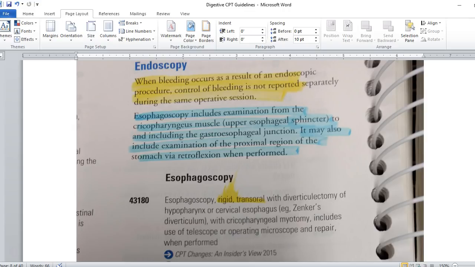Now, again, we need to be careful because as we go further down the system from the mouth and nose, or up the system through the rectum and anus, we need to know where we're ending, because where we end will determine which code we use. So an esophagoscopy includes examination from the cricopharyngeal muscles, which is the upper esophageal sphincter, okay, to and including the gastroesophageal junction, and may include examination of the proximal region of the stomach via retroflexion when performed. So this is what they're doing.